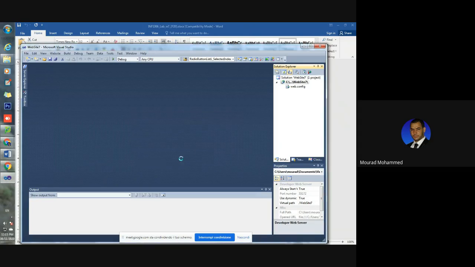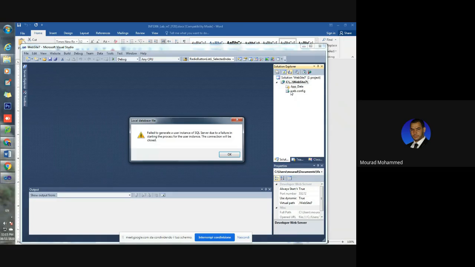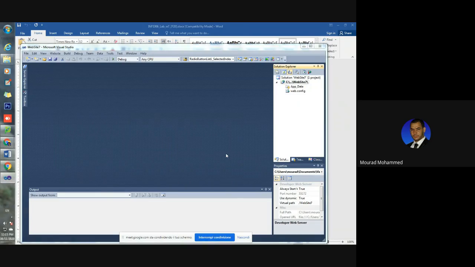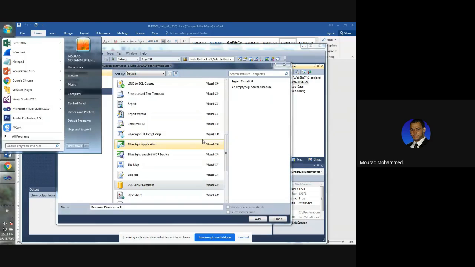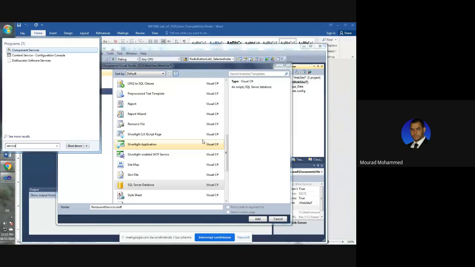I'm just going to say yes. Confirm that. A folder would come with the database. In a second. Failed to generate user instance on SQL Server due to failure in starting the process for user instance. I'm going to say yes for now. So the problem seems to be the service. I'll check.